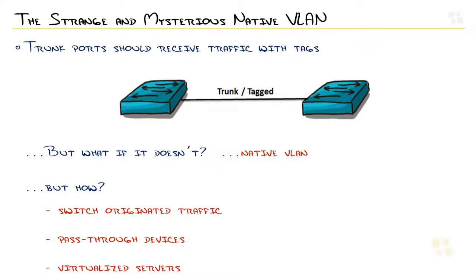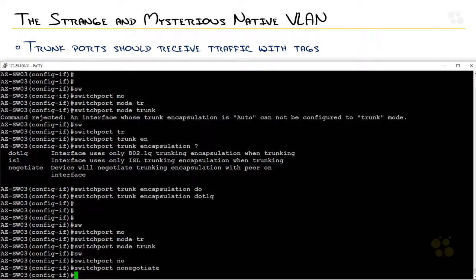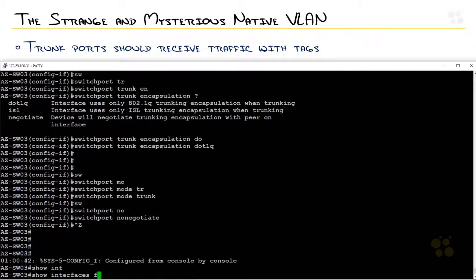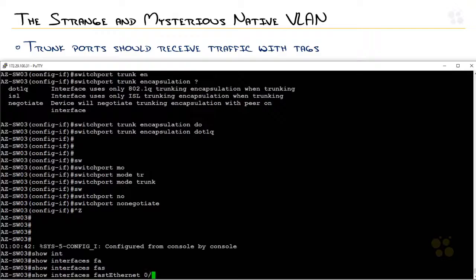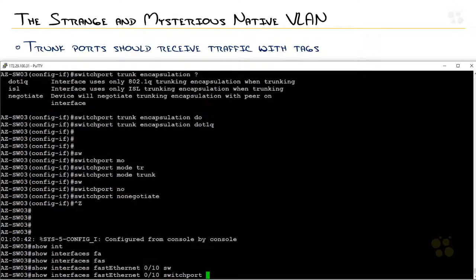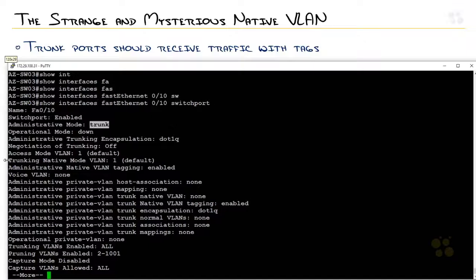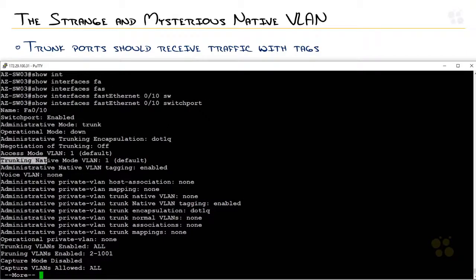So let me show you the command. Here's how you set the native VLAN. And again, here, watch this. I'm going to do the command show interface FastEthernet 0/10, and I'll do that switchport. This is our VLAN dump, right? And right there you can see if this is in access mode, it's going to be on VLAN 1, but it's not because I've configured it as a trunk. If it's a trunk, then the native VLAN is going to be VLAN 1. So that's what it is by default.